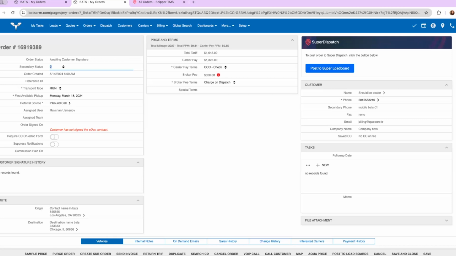Hi, everyone. I'm going to give a demo today of the Super Dispatch connection and how it works between Super Dispatch and BATS. So right now I have my screen open to BATS.